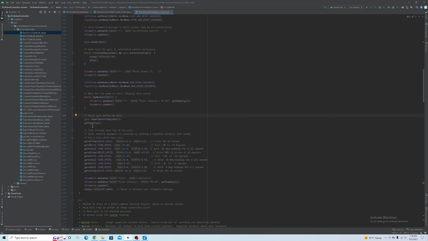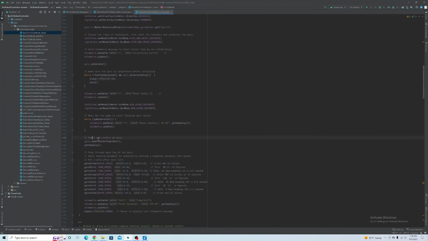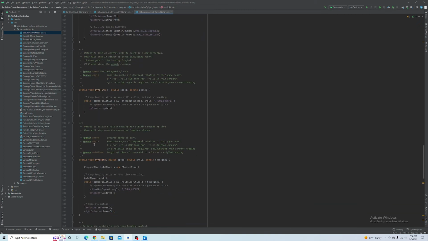And then you call get heading, which is going to update this robot heading variable, and we're going to walk through this function. It's towards the bottom of this file.